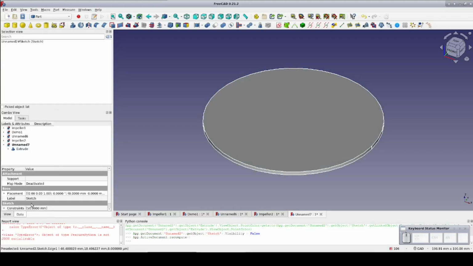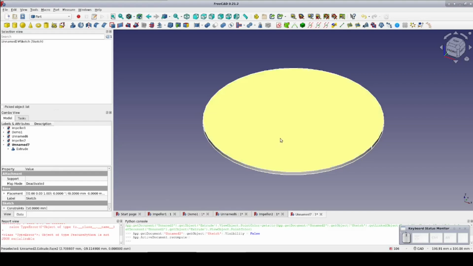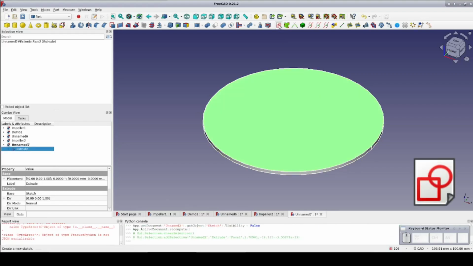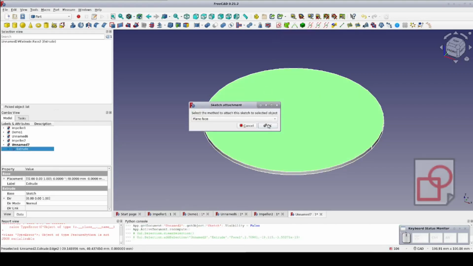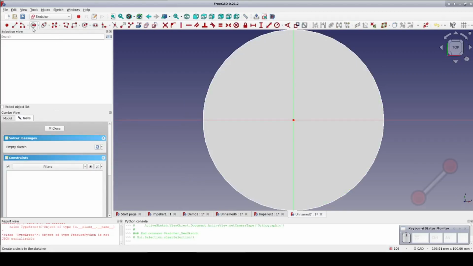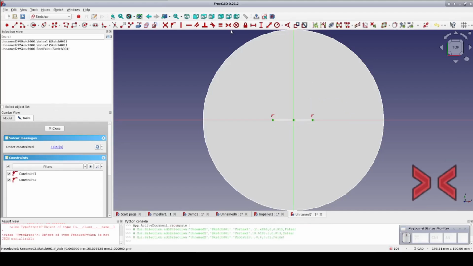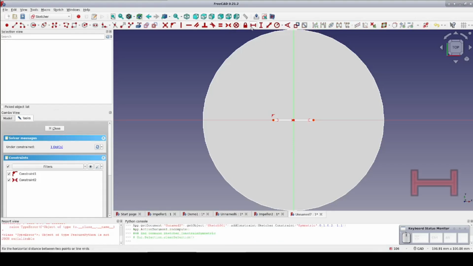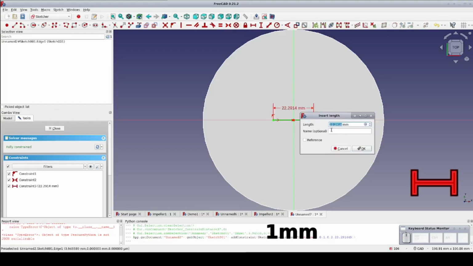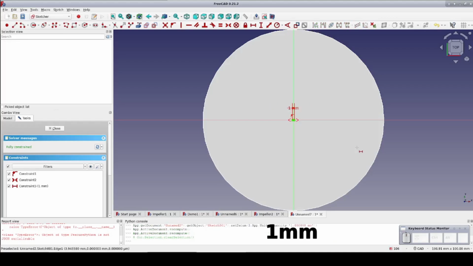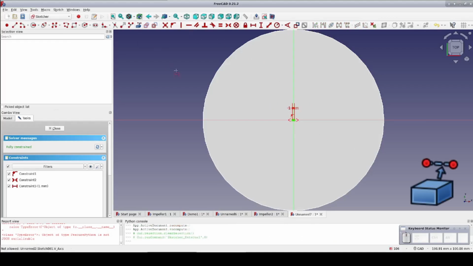Now for a profile for the compressor blade. Create a sketch on the disc and attach it to the plane face. Start with a line on the x-axis going through the origin. Make it symmetrical across the origin and set its length to 1 millimeter. It's a little hard to see, but with zoom it'll be fine. Now bring in the circumference of the disc as external geometry.